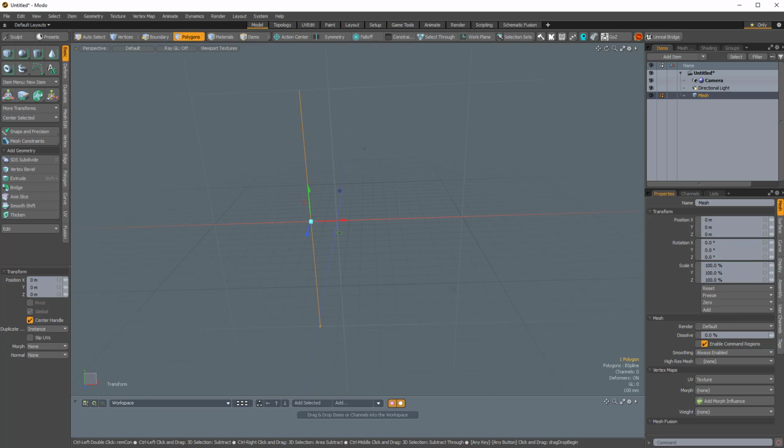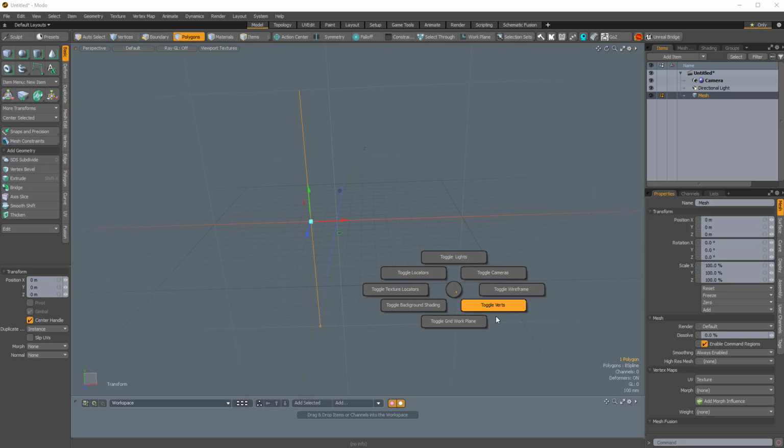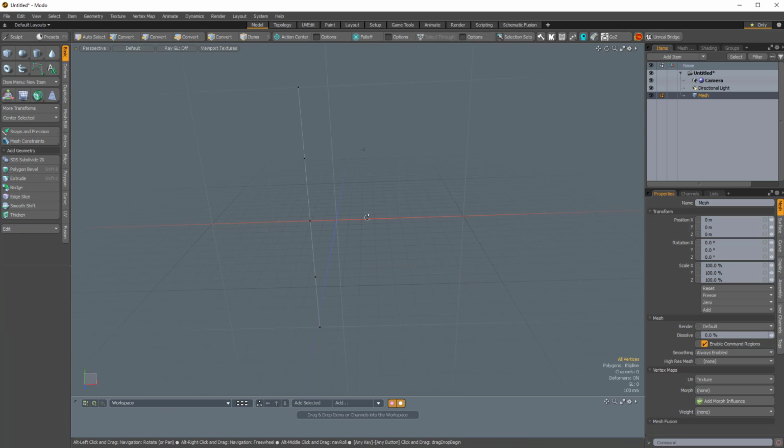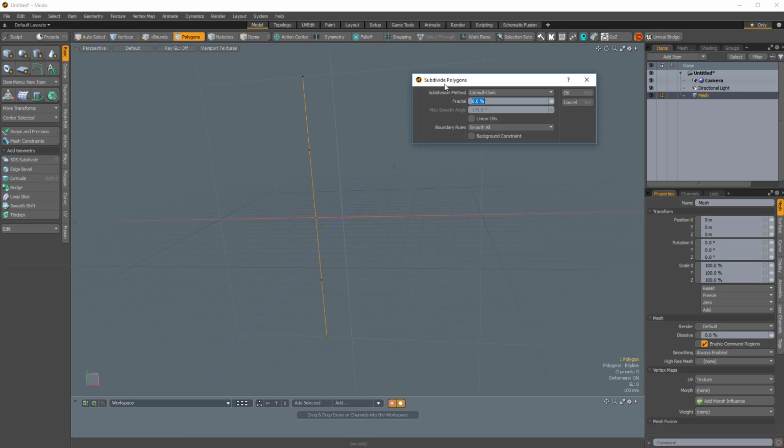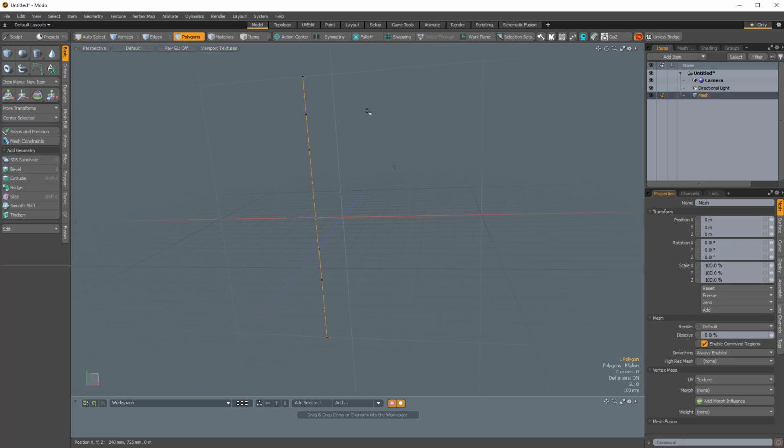Now if I press Control 1 to bring up my main pie menu and choose Toggle Verts, you can see we have the 5 points that make up the B-spline. If I want to increase this, I can press 3 for polygons mode and then Shift D, and I can just subdivide the polygons. And Catmull-Clark mode is fine, so I'll click OK. And now we have 9 vertices if you look over in the bottom right corner at the information HUD.